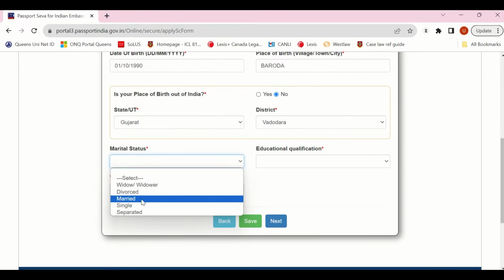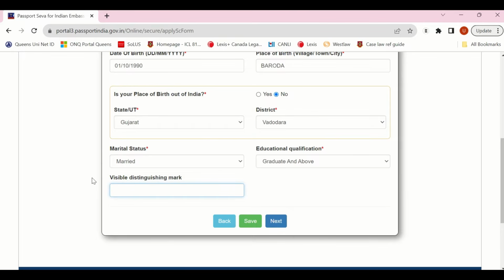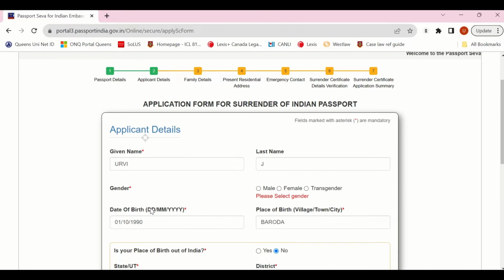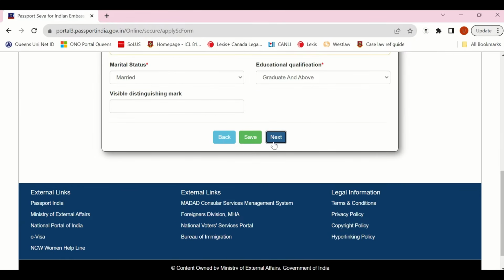And then marital status, education qualification, graduate and above. If you have any visible distinguishing mark, you can put that, like a mole on a chin or a birthmark or anything like that. You can put it here, and then move forward. Oh, I forgot the gender. So obviously female. Moving on.